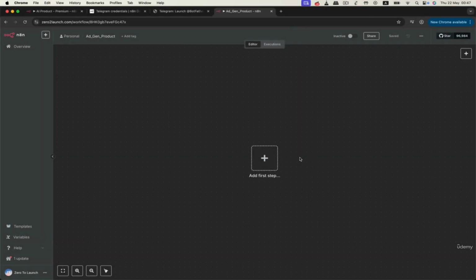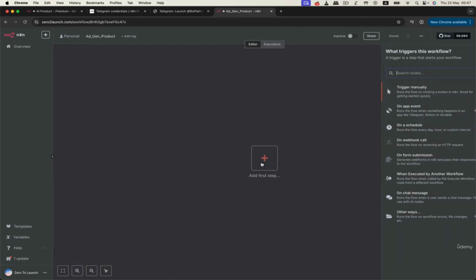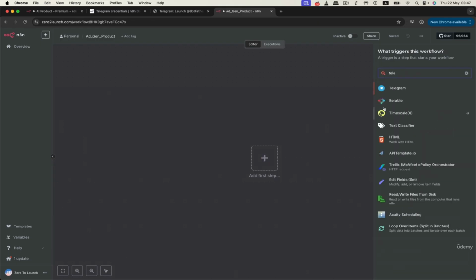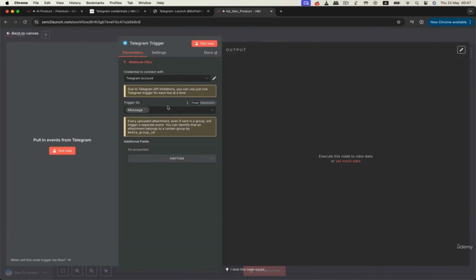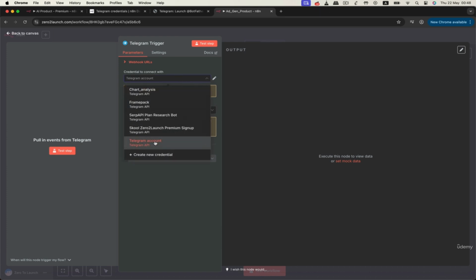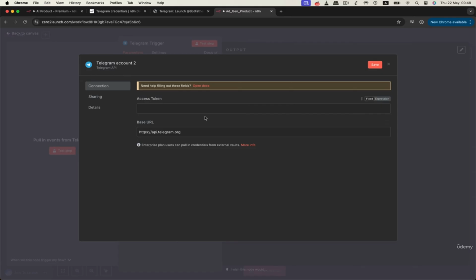After walking you through the demo, let's dive in and start building the actual workflow. We'll begin by creating a brand new workflow inside n8n. The first step is setting up a Telegram trigger node. This will listen for all incoming messages from users. But before this node can do its job, we need to connect it to our Telegram bot by creating a credential. So let's go ahead and create a new Telegram credential.